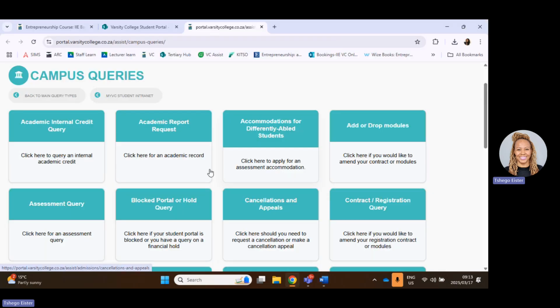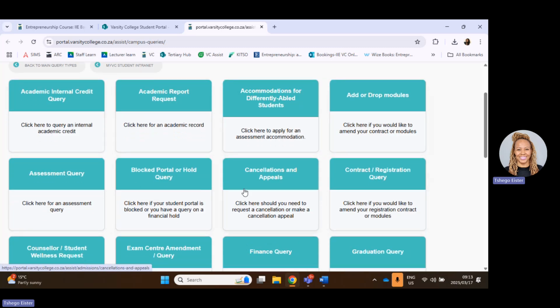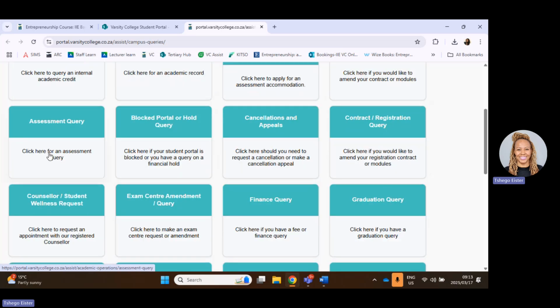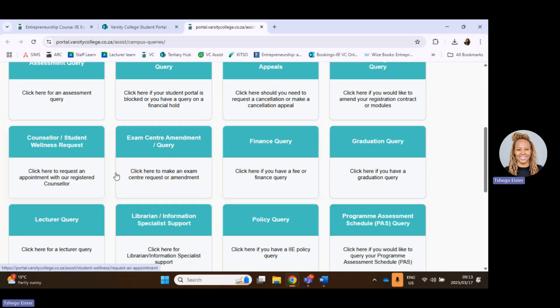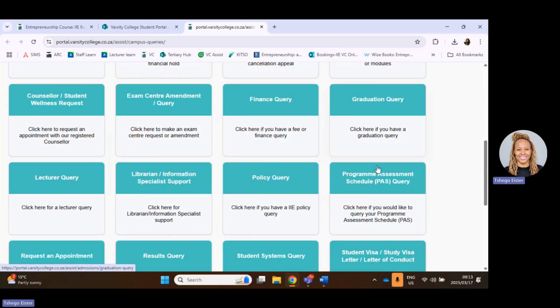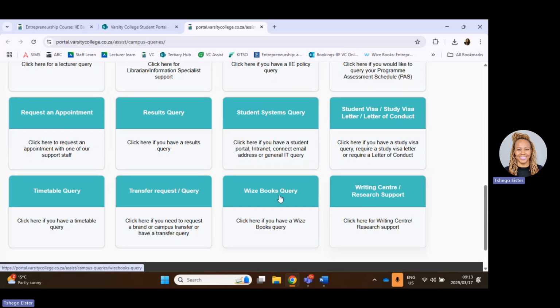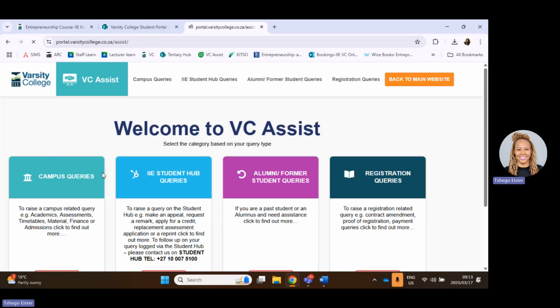If you click on VC Assist, it shows you the campus queries. And here you can see a lot of things that you need or can request. For instance, if you need credits for your modules, if you need to add or drop modules, if you need your report, assessment queries, cancellations, registration, counseling, exam center, finance query, graduation, and your lecturer query. Anything that you need, just make sure that you read all of these tabs. And then you can also click back to main campus queries.